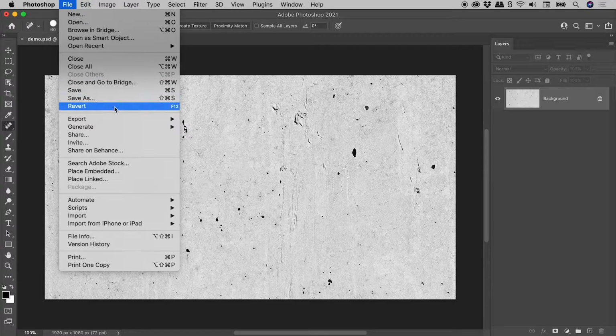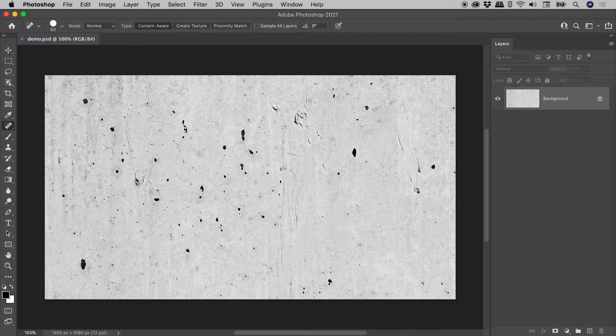File, Revert. Create a new layer. I'll call it Retouching. Clicking on this new layer to make sure it's targeted.